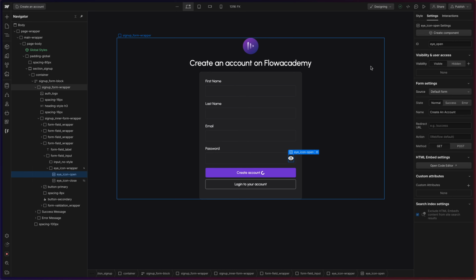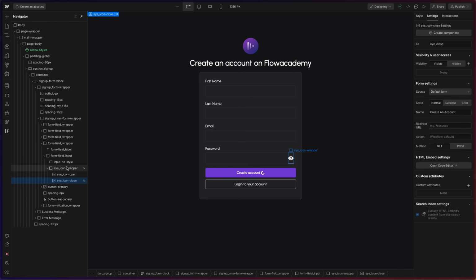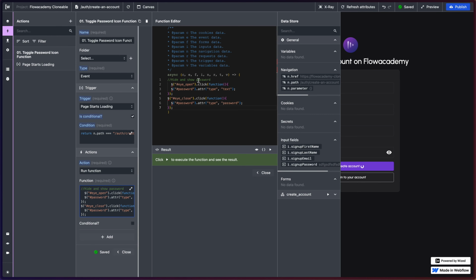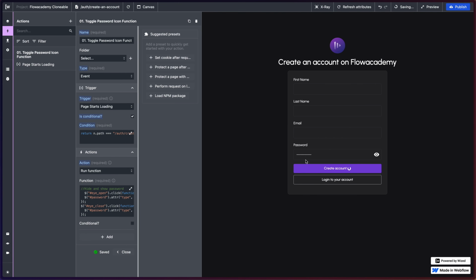So when you click on open, we have the ID of I open, and same for I close here. Based on whatever element you're clicking, we want to make sure that the text inside this input is either shown or hidden away. So that's what this code does. Let's see if this works now. As you can see, this is working, which is amazing.